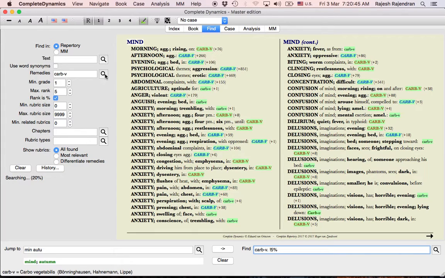Let us say there is a large rubric, for example this one, afternoon aggravation. There are 266 remedies. So in this, carbovage could be either in the first 5 ranking remedies. Is it so? No, it can be a 20th rubric, 20th remedy according to its importance in that rubric, that is ranking 20th ranking remedy, or even more.